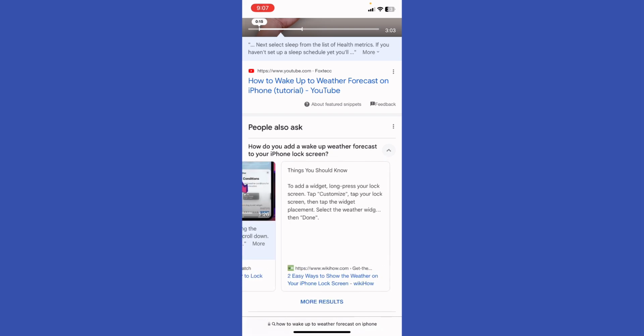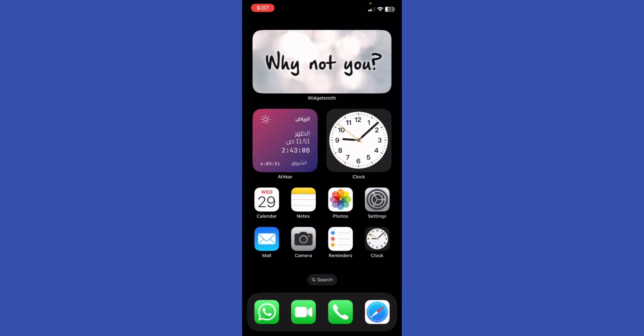Now, if you want to add wake up weather forecast on your iPhone lock screen, you can just add a widget. Long press your lock screen and then tap customize, then tap your lock screen, then tap the widget placement and then select the weather widget and then done. So you can just go ahead and close your iPhone and then open the lock screen, and you're gonna be able to customize.